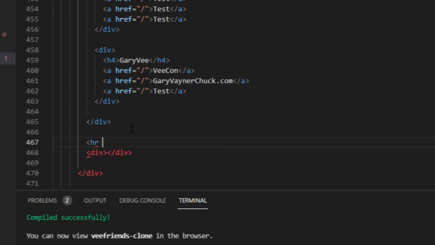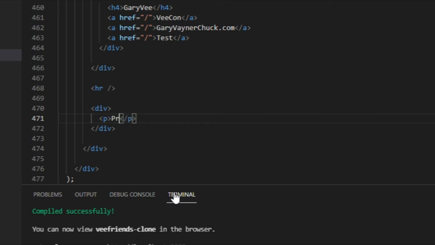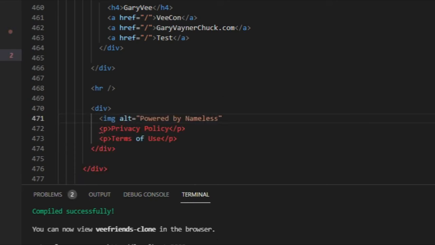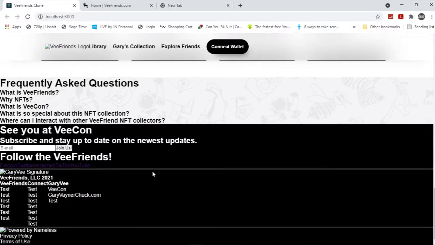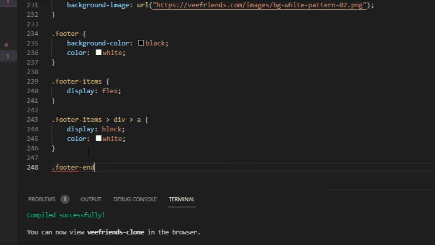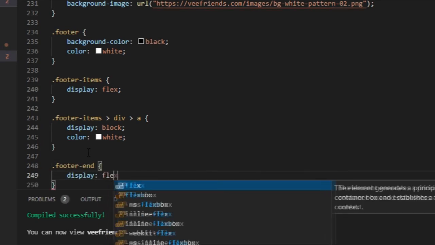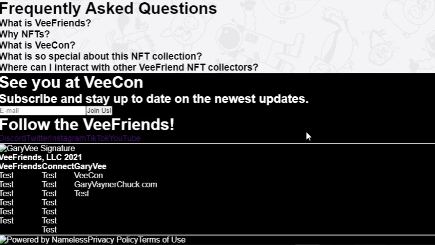Then a div, horizontal line, and then Gary Vee signature, privacy policy right there. So just more paragraph tags, images, powered by nameless, and there we go. That's how the footer looks, and that's all we have so far. Then I'll put in a class name of footer end, then change up the style, display flex, and there we go.